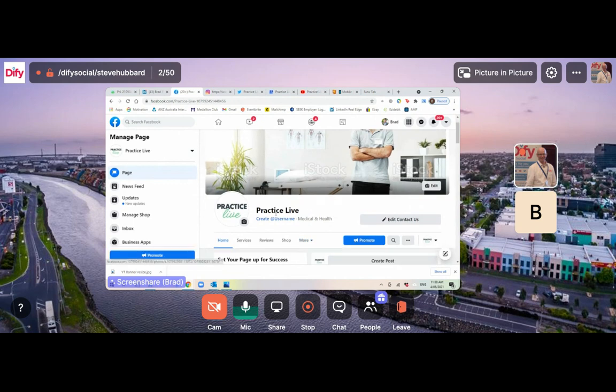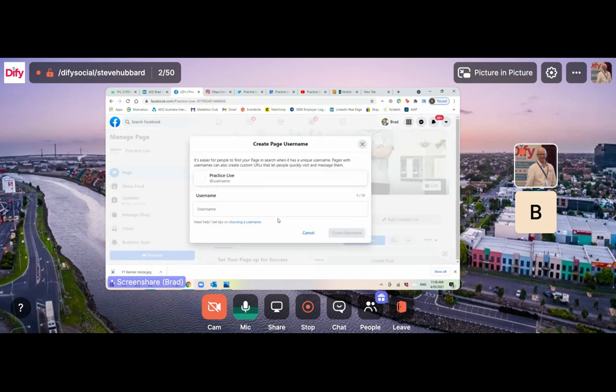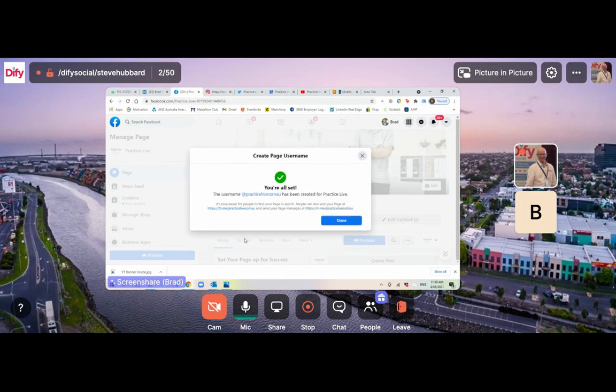Yeah. It create username. It's there. Yeah. So this will take you into the area you want to be. I think we want to use the same username as Instagram. So let's go Practice Live. It's all lowercase. Yeah, all lowercase. Practice Live .com.au. Yeah. And click out. Yep. Create username. Yep. Done. Yep.